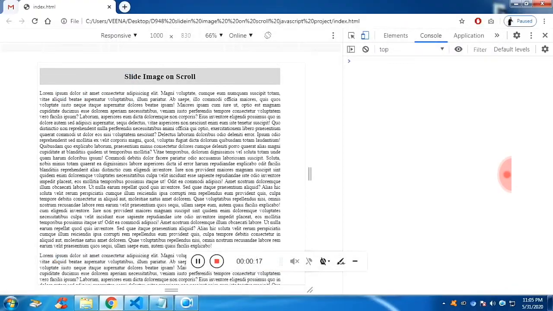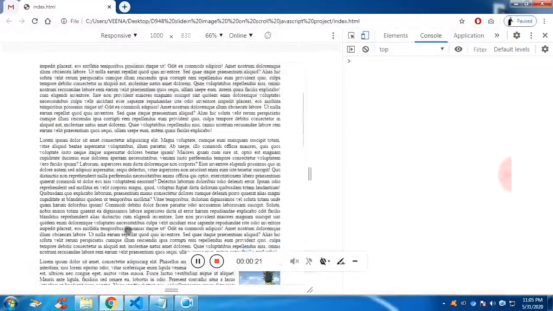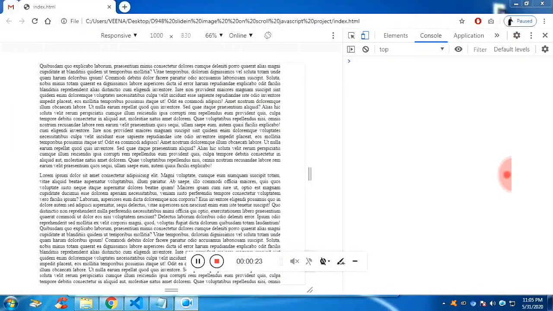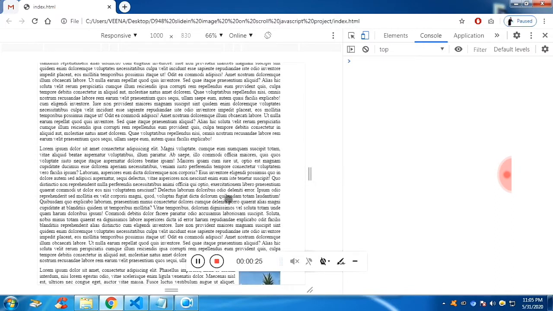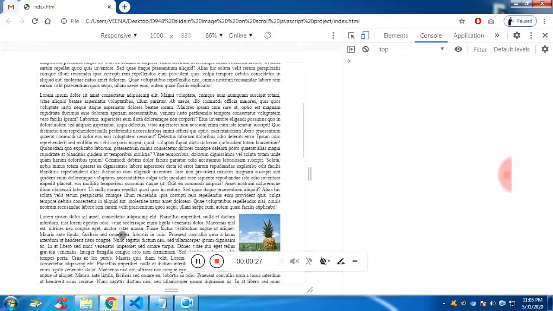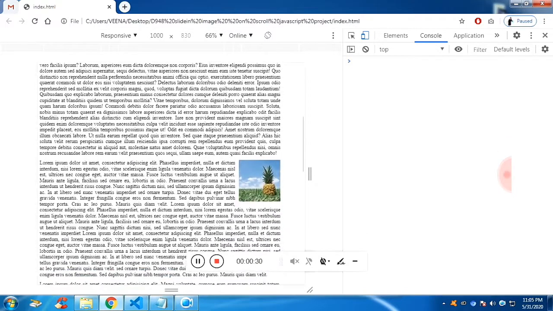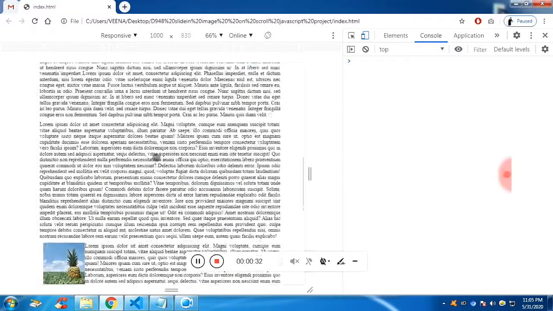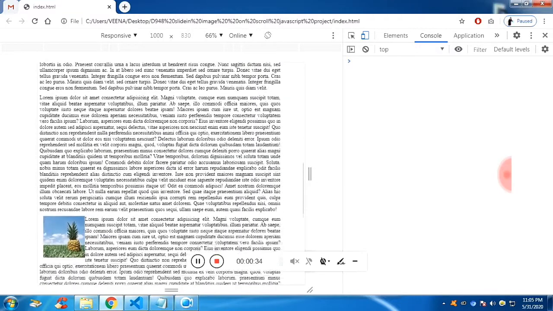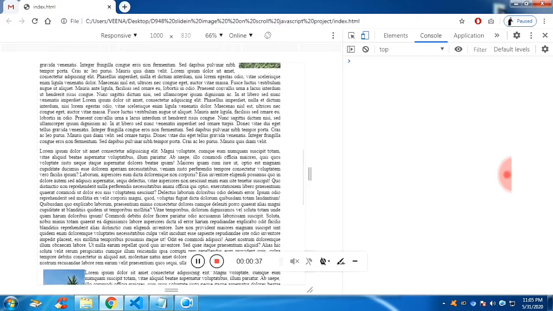Alright YouTube, in this video we are going to see how to add slide in image on scroll. If I scroll down, you can see the image is automatically sliding in and coming to its position. If I go a little bit up, again it is sliding in.